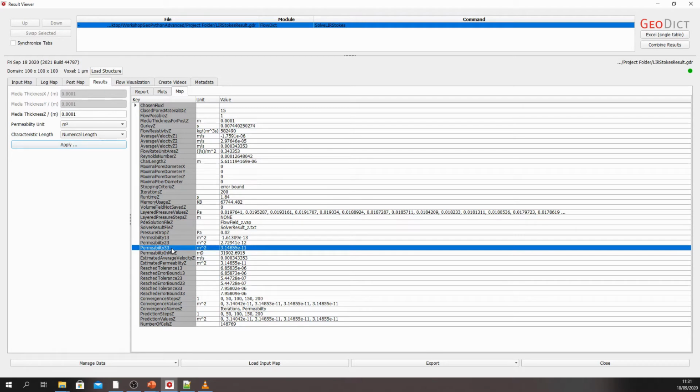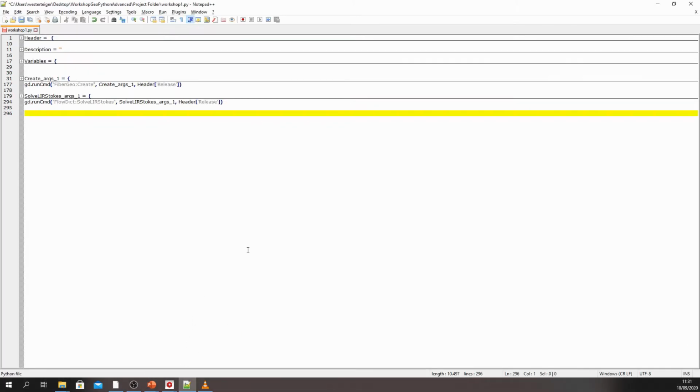Now we remember the name of this key, and we will use this to access this permeability tensor from within GeoPython. So let's go back to Notepad++. It should still be open. If it's not, go to the execute macro dialog again, select the workshop1.py file and click edit, which will open Notepad++ again.